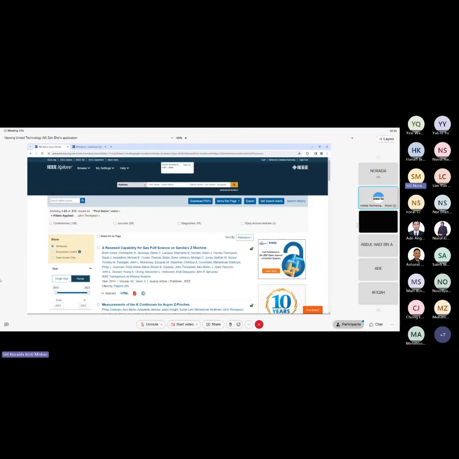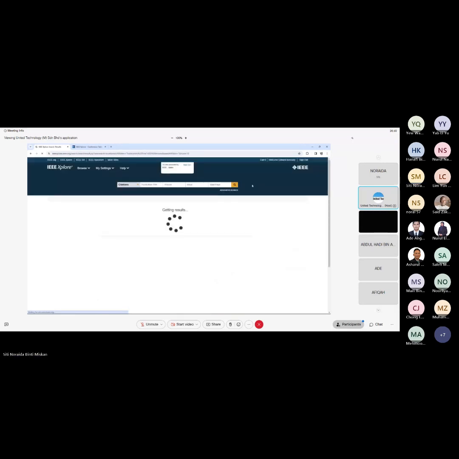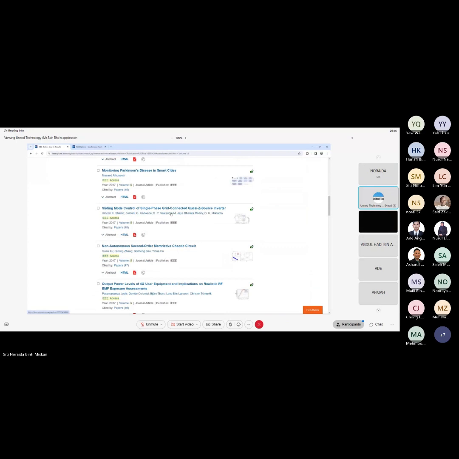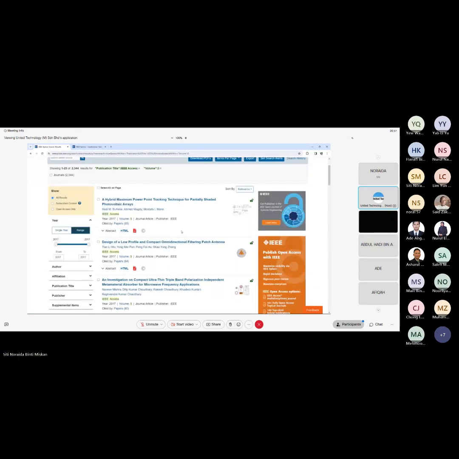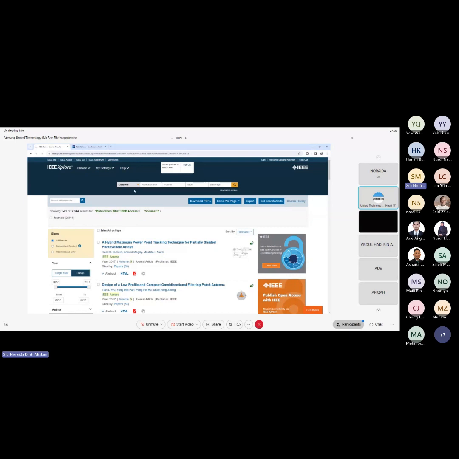You can also do a citation search from here. Click on citation. Of course, you have to know the publication title. So I'm going to search for IEEE Access, and I'm going to search on volume 5. Now here on search. So there are 2,344 articles in IEEE Access volume 5. So this is a citation search. So that's what the basic search covers.